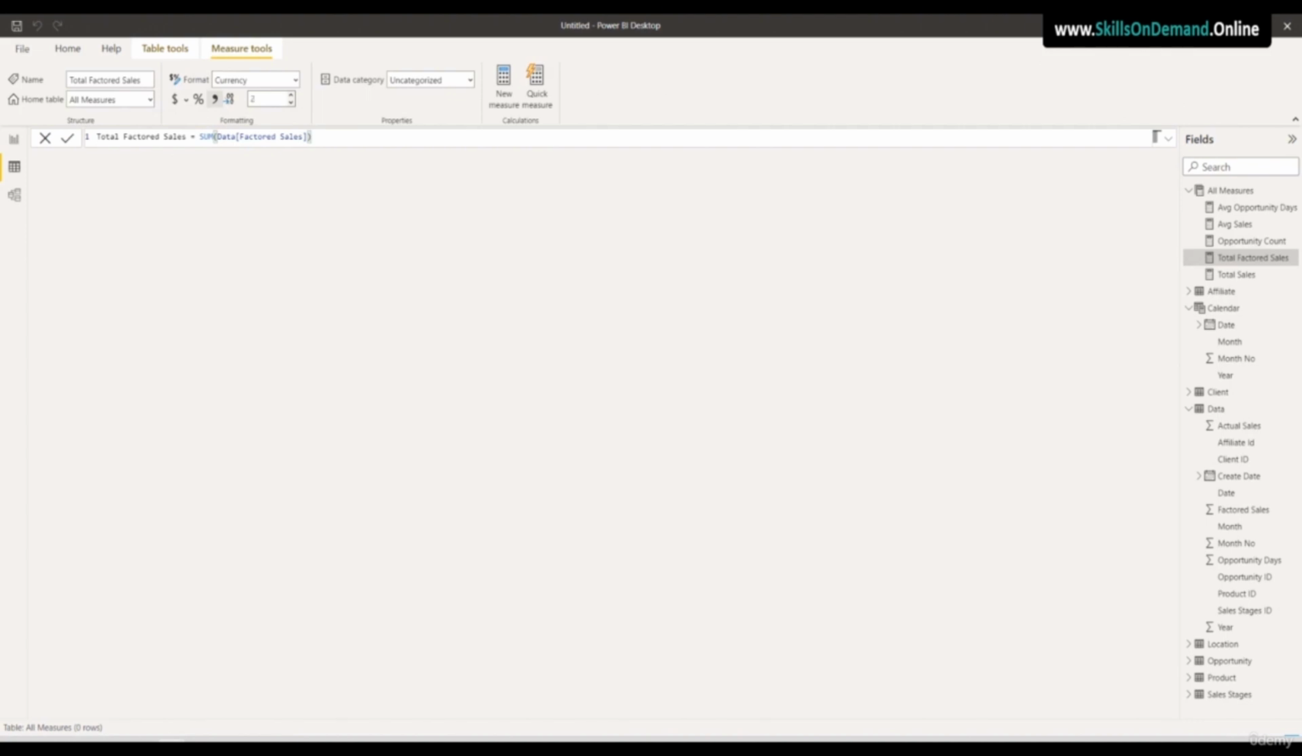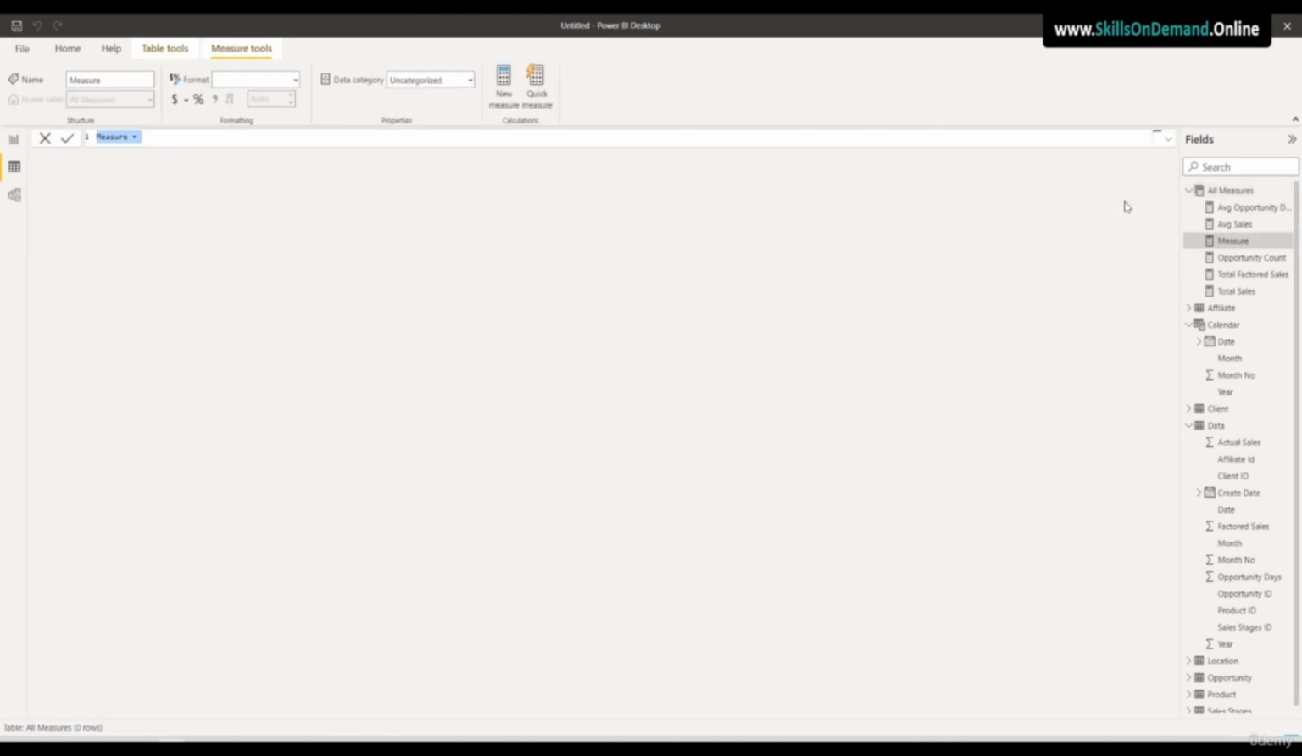Our next measure is to calculate sales difference. Sales difference is nothing but the difference between total sales and total factored sales. Create a measure. Add the syntax as: sales difference equals divide, total sales, comma, total factored sales, minus 1. Press enter.